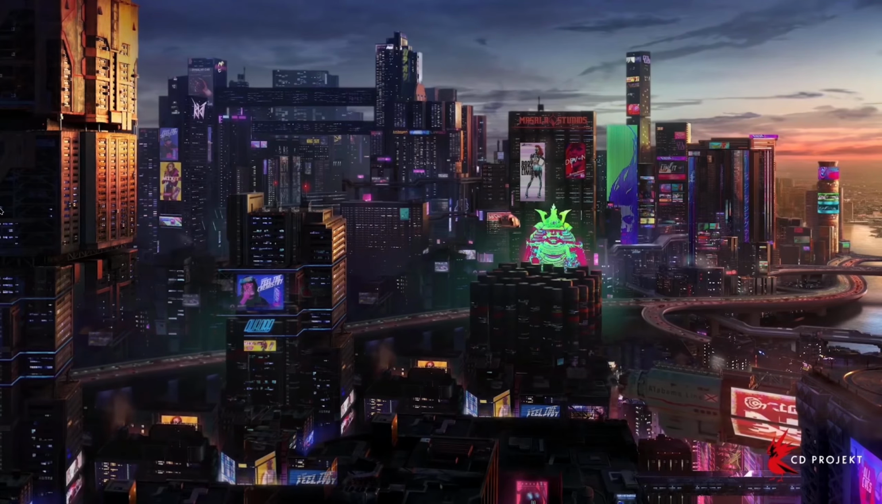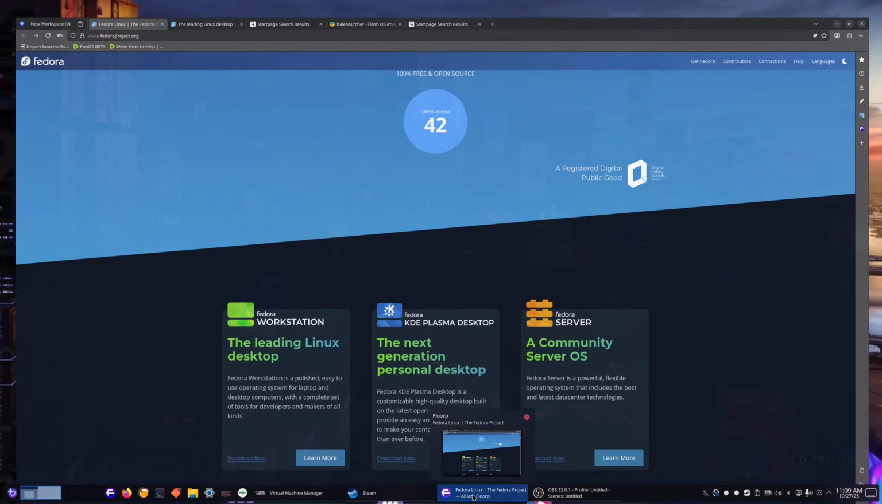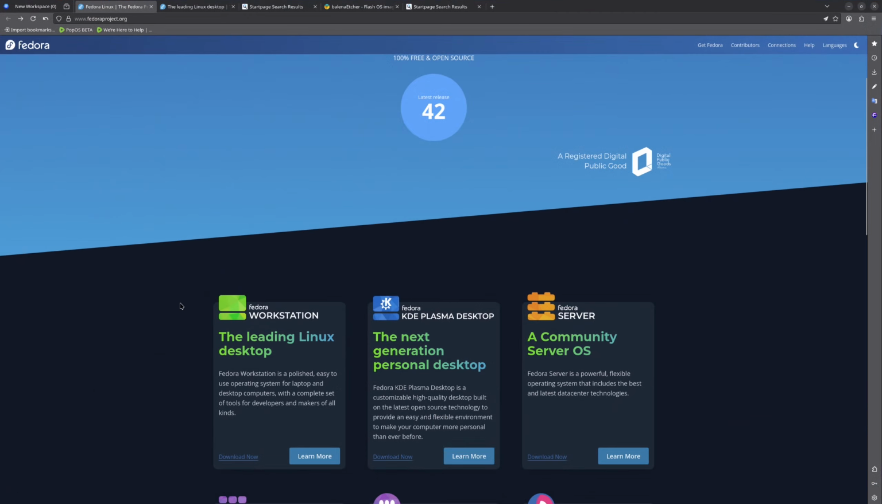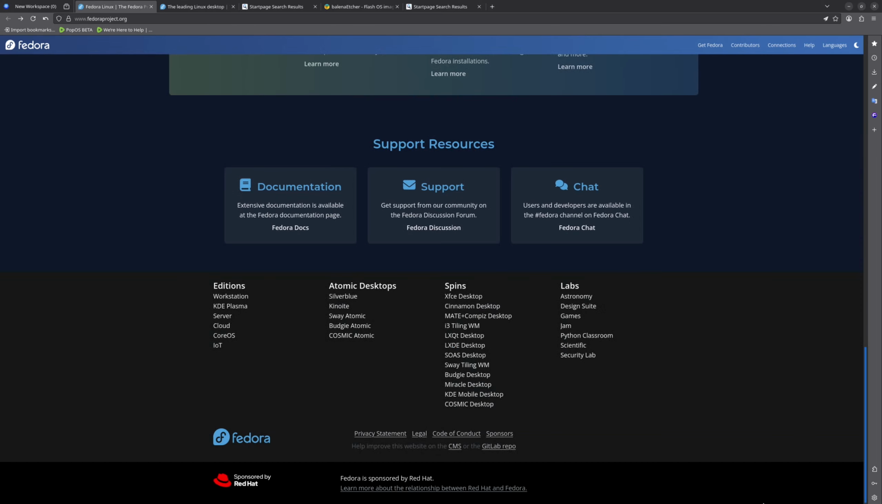Fedora Linux is a Linux distribution that is really good, in my opinion. You have, go down to the bottom down here. You have all the spins down here. XFCE, Cinnamon Desktop, Mate, i3 Tiling Window Manager, LXQt, LXDE, SOAS, Sway, Budgie, Miracle, KDE Mobile, and the Cosmic Desktop. Those are all the spins.